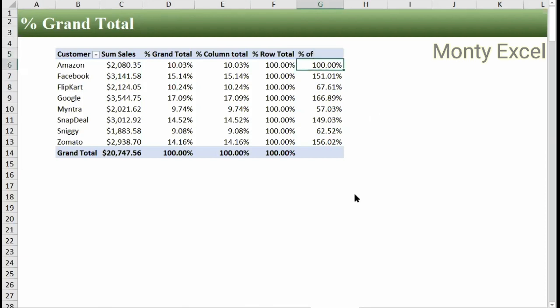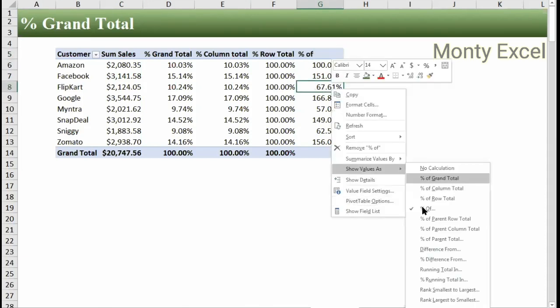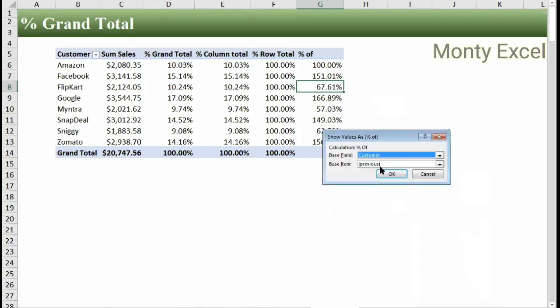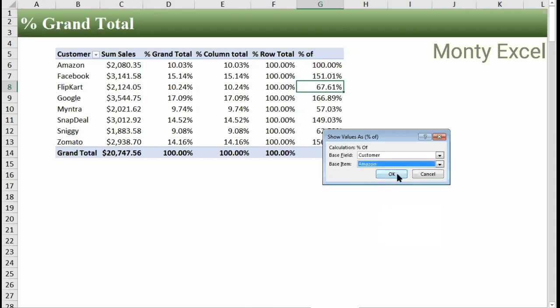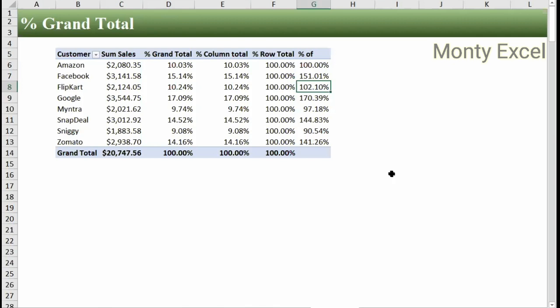What happens if I change this Show Value As to percentage of? Let me remove that. Now, instead of saying previous, I want to take anyone as a source for myself. I want to take Amazon for that matter. Once I say okay, your Amazon is 100%. When Facebook is compared, Facebook is standing out against Amazon, which is 3000. Now 102. Why is it 102? Because compared to Amazon, Flipkart is performing better. That is 2121, which is a bigger number. Let's take a smaller number. Swiggy is showing 1883, which is 90% when compared to Amazon.